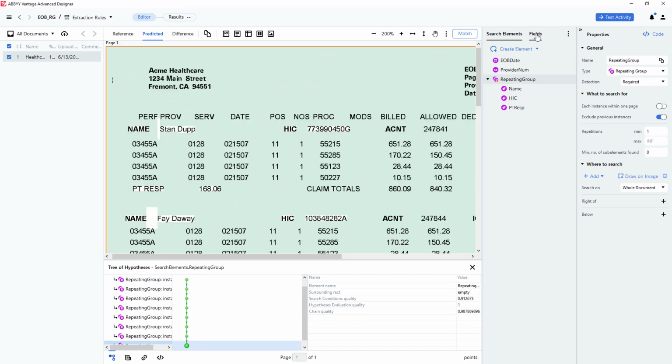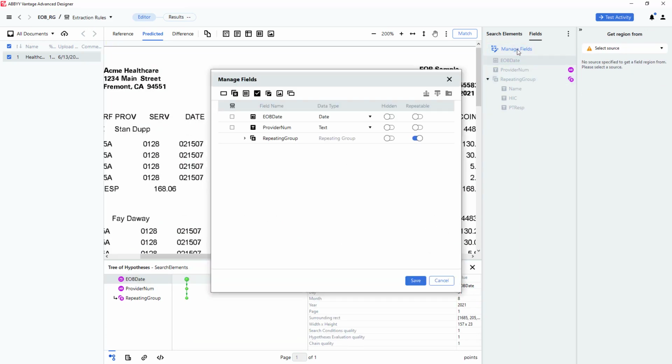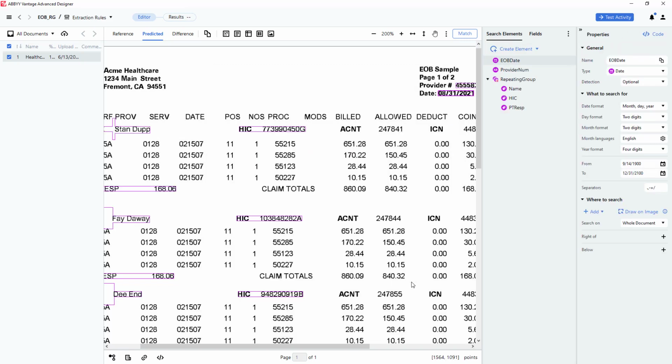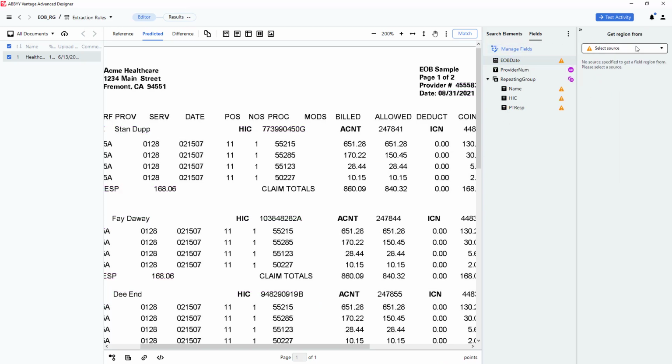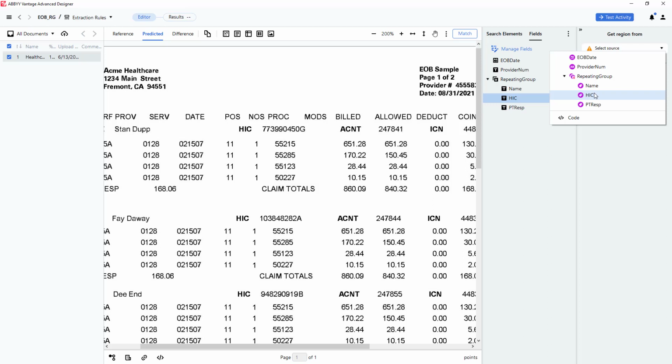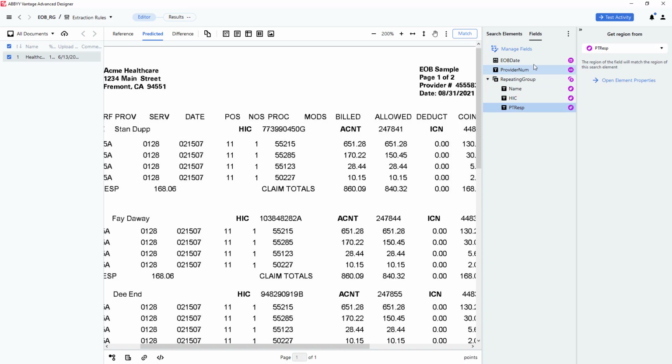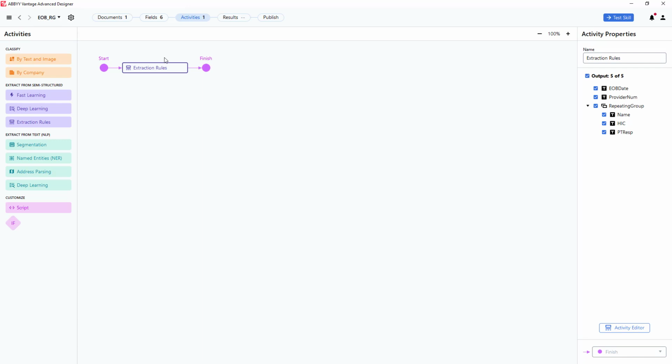Next, I will click on the Fields tab and click on Manage Fields and enable all of these fields. And I'll check that they are properly mapped by looking at the Fields tab and selecting the Source field. For the Name field, I'll map that to Name, as well as HIC and Patient Responsibility. Now that those are mapped, they will export properly, and now I can publish my skill for further use in Vantage.